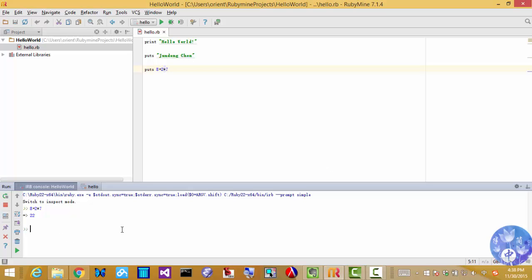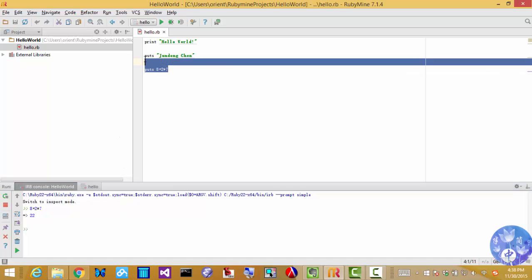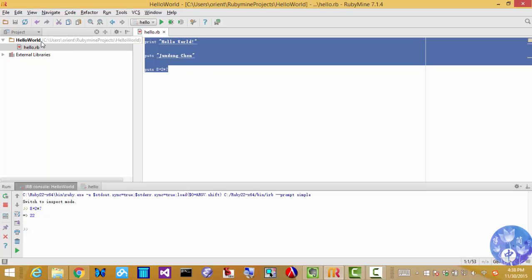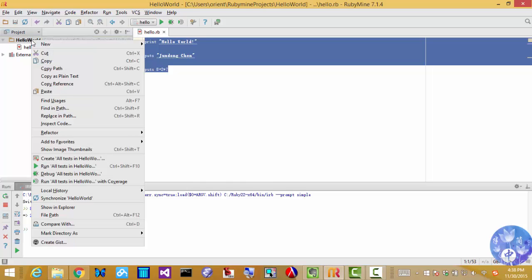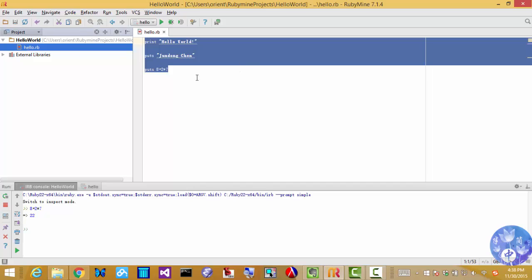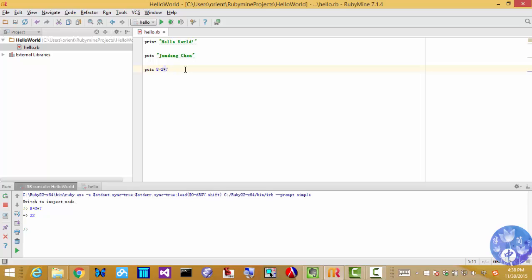Okay, let's continue with Ruby programming. I already showed you how to create a Ruby project. At the beginning we just created an empty project, and under this folder we can create a new file. This line is the basic thing, the first thing we need to do when we learn a program: hello world. So just print something.